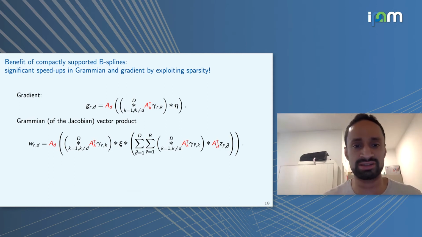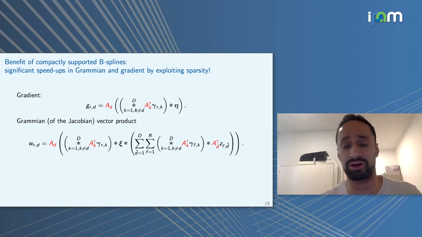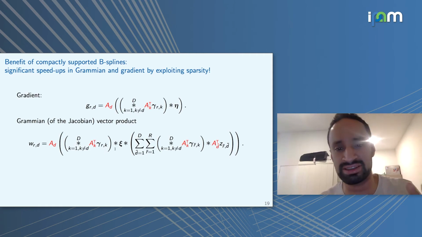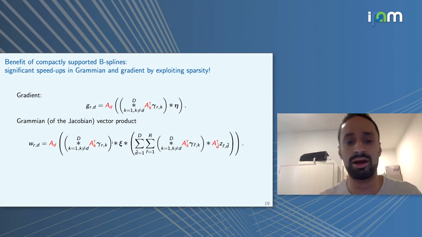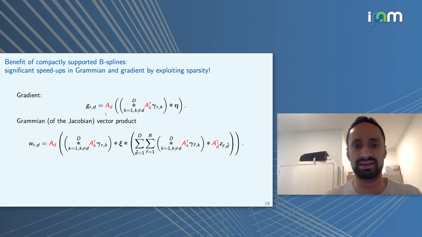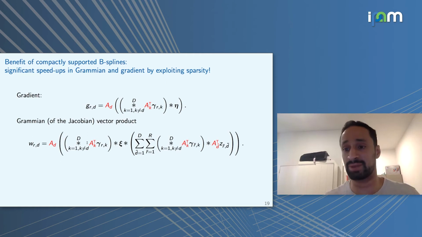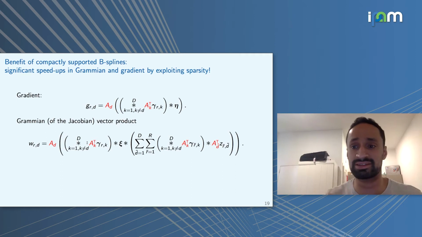If you look at these expressions, these are the expressions we have for the gradient and Gramian. It's not really important to understand what each formula or symbol means here. But what I want to point out is that these matrices A, in the case of splines, if we use a spline basis, are typically highly structured. They're very sparse, and we can do these evaluations because of the sparsity. We can do sparse matrix-vector products very quickly, exploiting the sparsity.